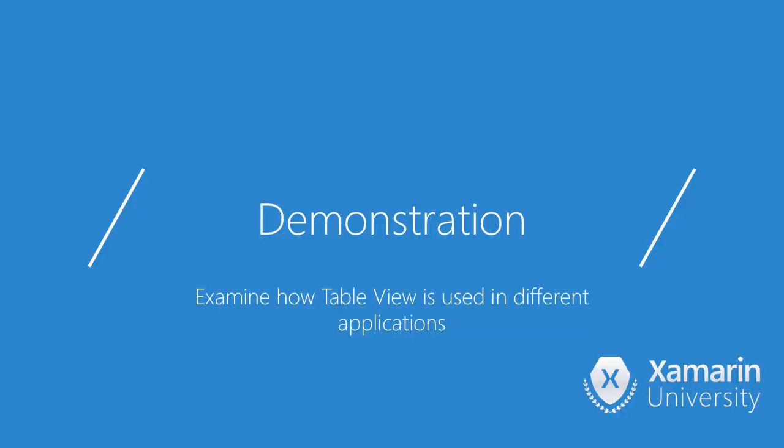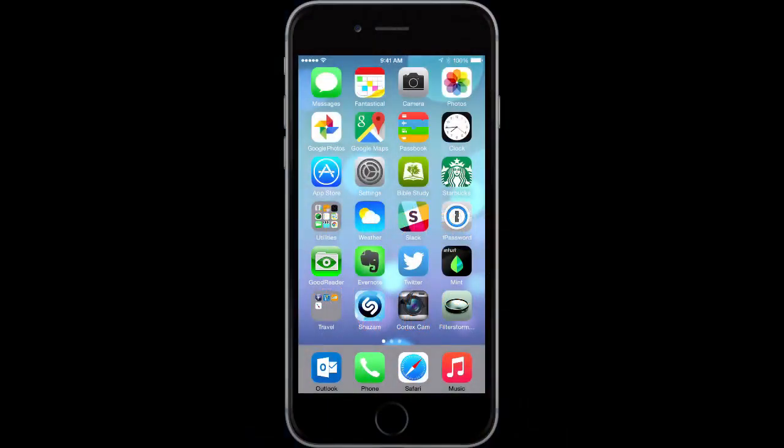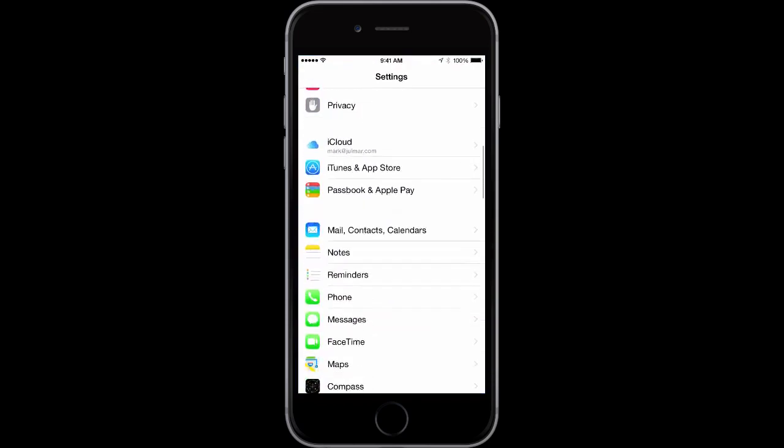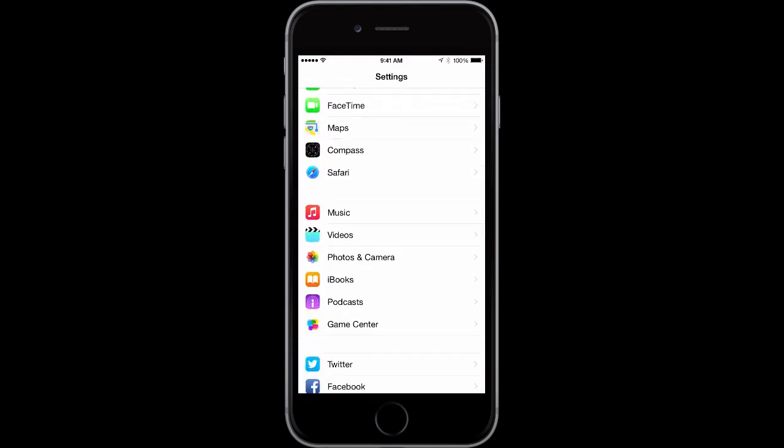Let's get started by just looking at different applications that actually have a table view in them. Here you can see an iPhone. I've got a lot of apps installed on here, and I'm just going to flip through a few of them just to kind of see what's in it. Let's start with the Settings app. You can see in the Settings app that we get a scrollable list of features that we can change settings on.